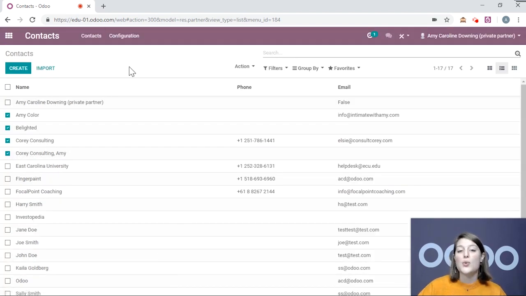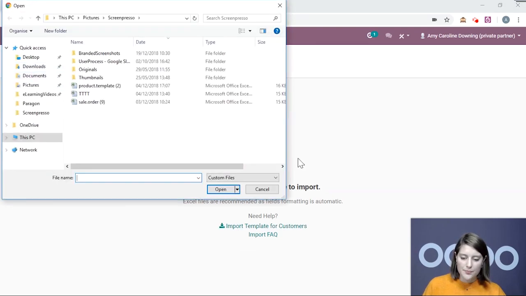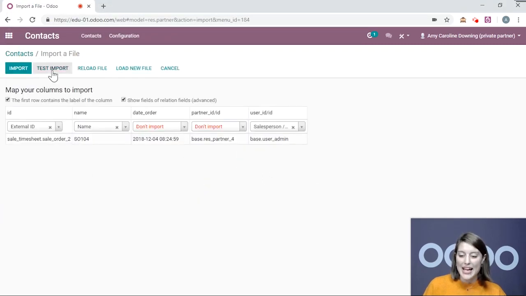And if you would like to import contacts, especially if you're a new business or you have a lot of clients and the information is stored on a spreadsheet or in another way, this makes your life so much easier. You just simply click on import. You can use that export file that I just talked about as a template. You click load file here, import your file. I will click this. And you can test import. You can reload the file, load a new file, or cancel.